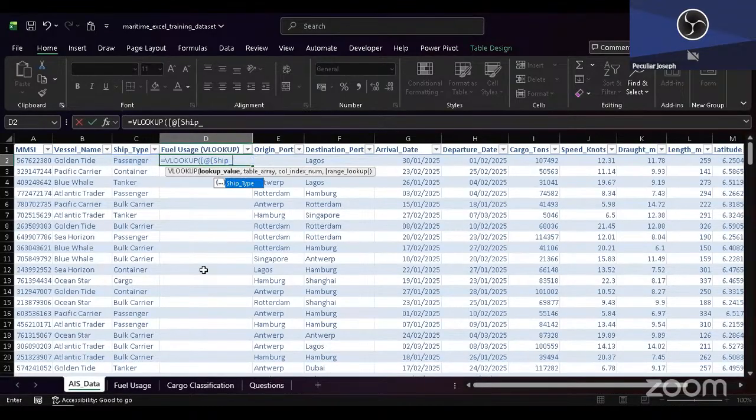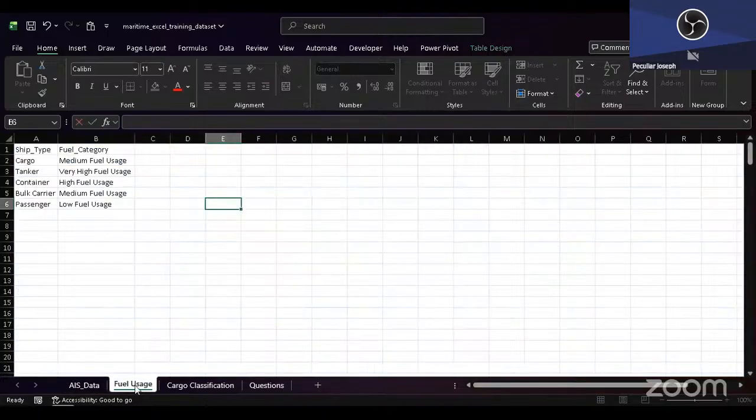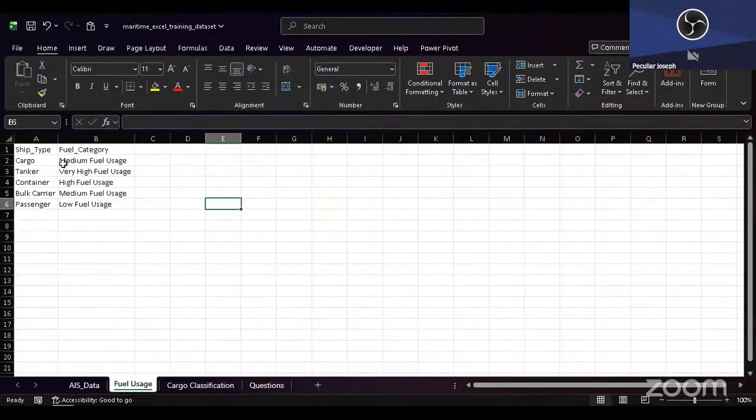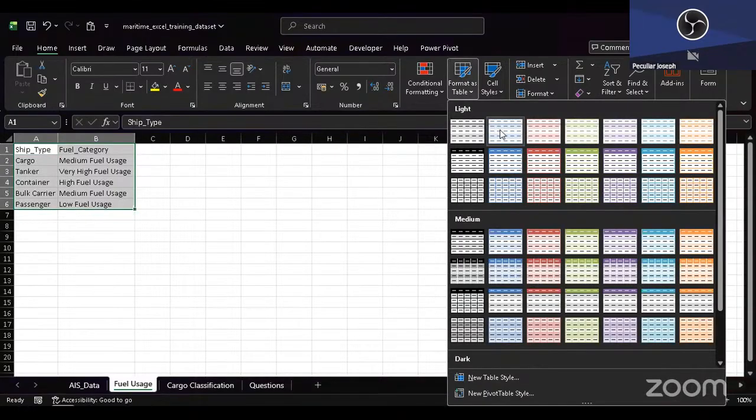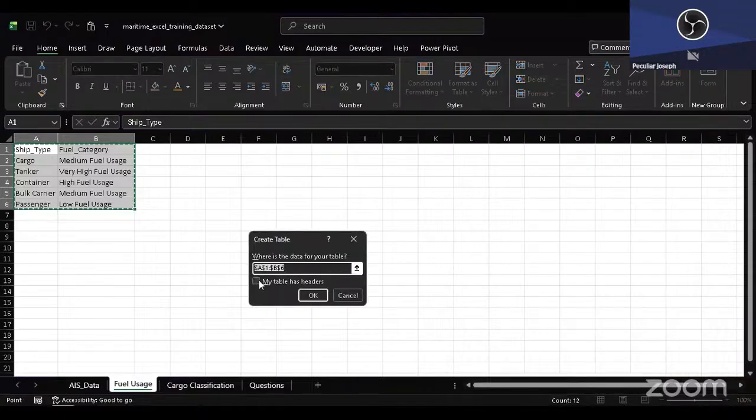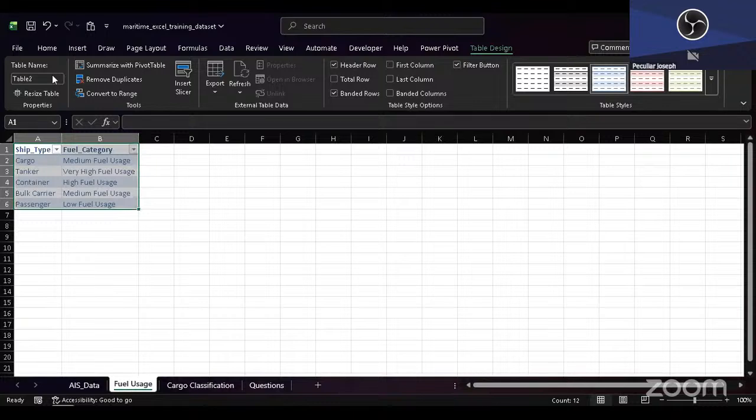So to make this easy, I'm going to convert this my fuel usage into a table. So I'm just going to highlight all these values, then come to format as table, then click on this option here. Click on my table has headers and click OK. So I converted this into a table. So I'm going to call this fuel_category_table. Press enter.